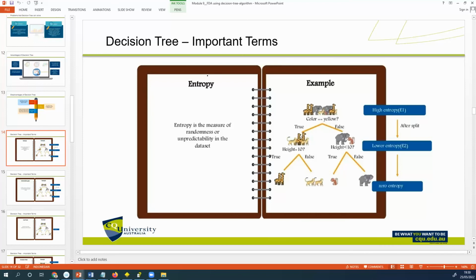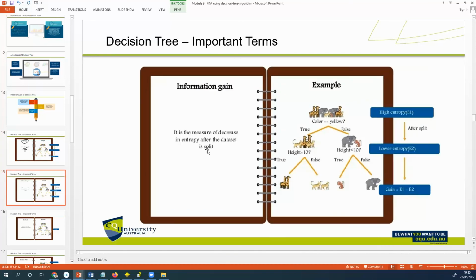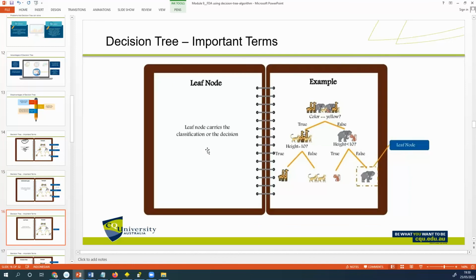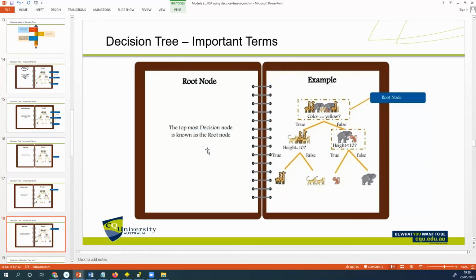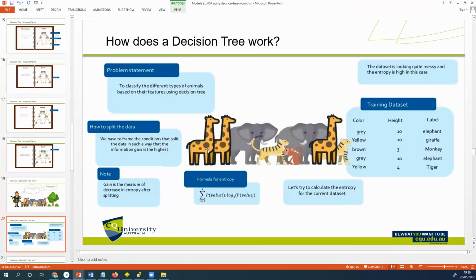The other method is using the entropy. Entropy is the measure of randomness or unpredictability in the dataset. Information gain is the measure of decrease in the entropy after the dataset is split. Wait a second, where is the entropy formula? Okay, this is the entropy formula.